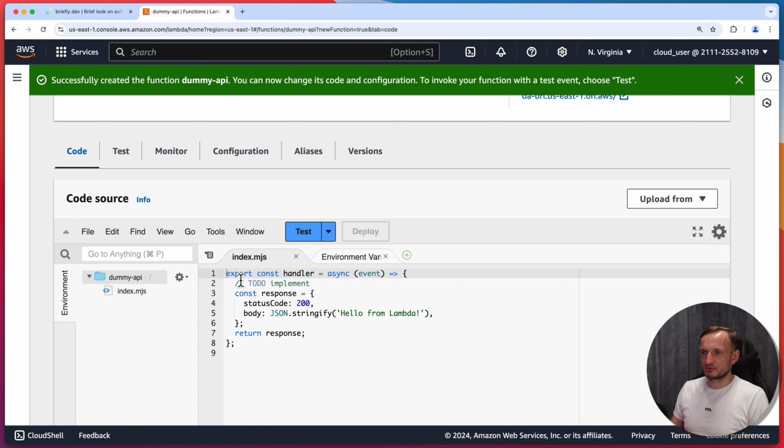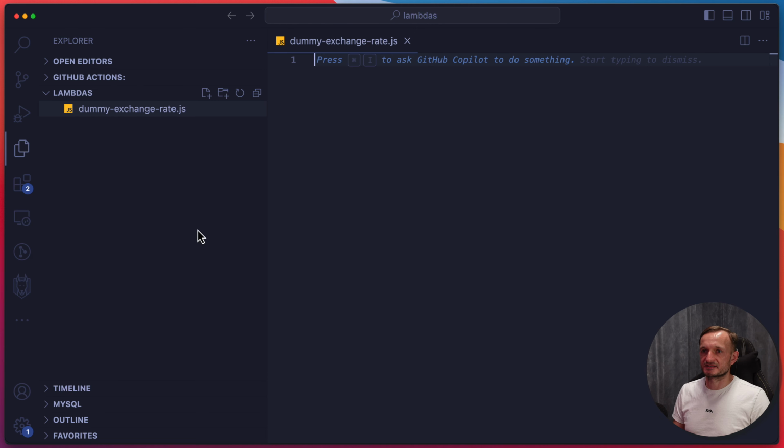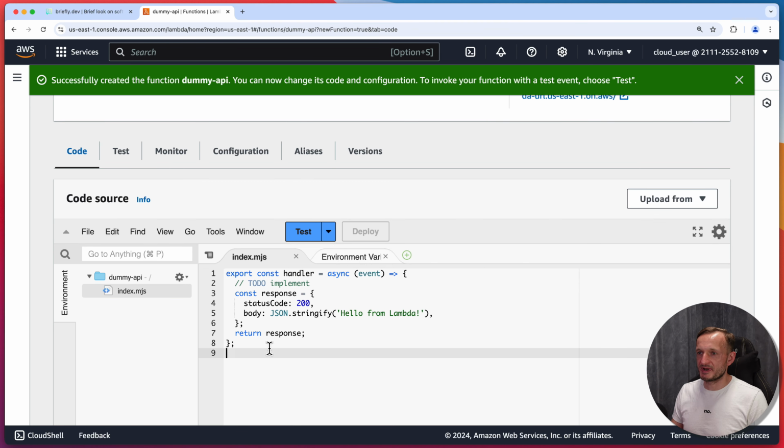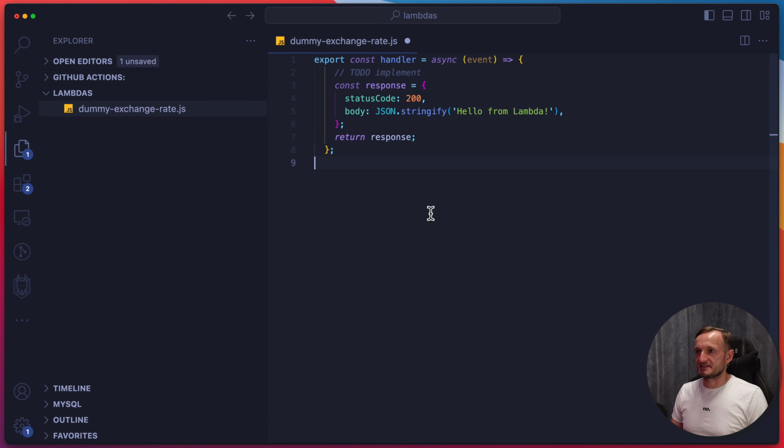We have code here in Node.js, and let's code it in Visual Studio Code and then do a copy and paste. It will be much easier for us regarding the formatting. So I will switch to VS Code. And let's create ourselves a very basic dummy exchange rate JS file. We will get back to it for a moment, and we will just copy the code which we got, and I will paste it here.